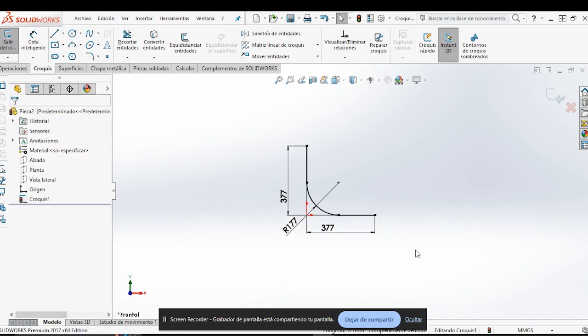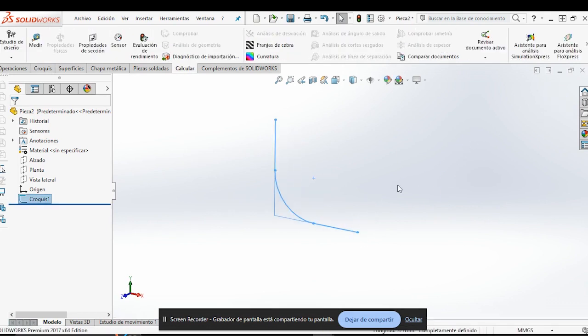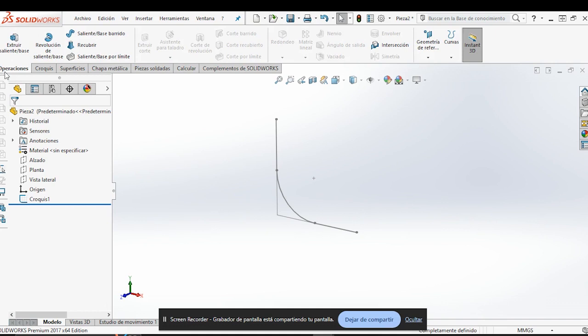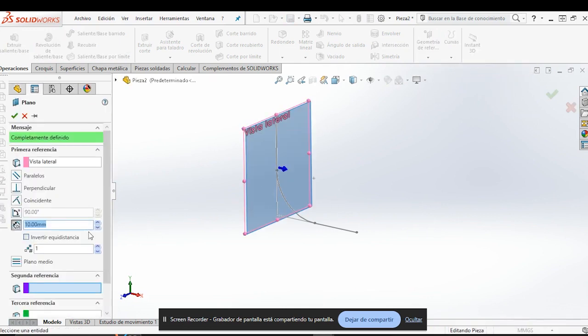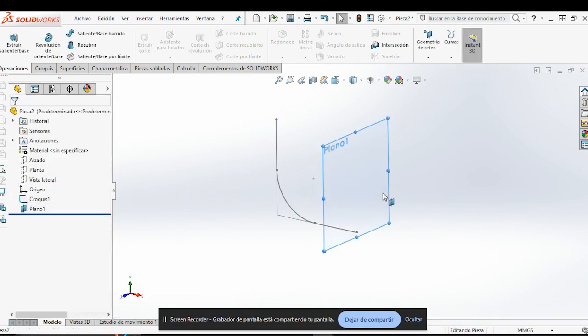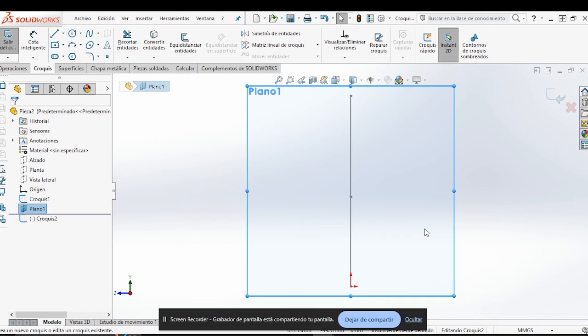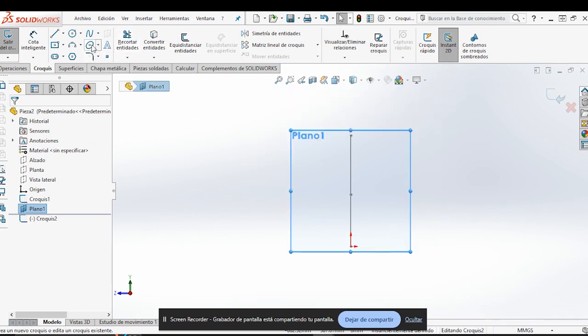We accept. Accept. We exit from this sketch, and select this sketch plane, and we select this point. Accept. Select this plane, sketch, press Ctrl+8 for a perpendicular view, and select circle.